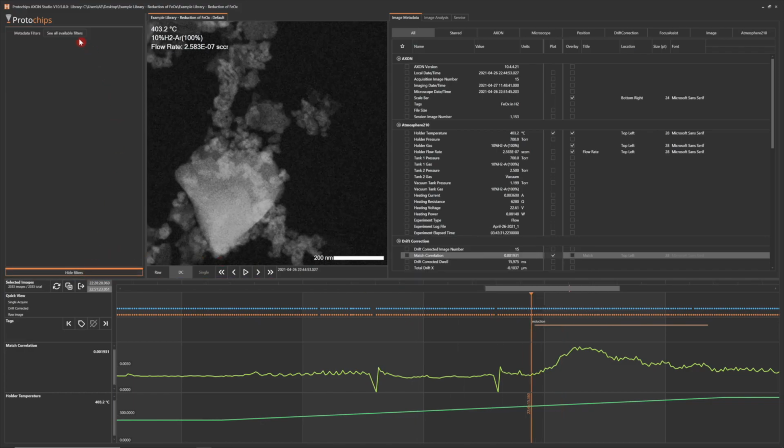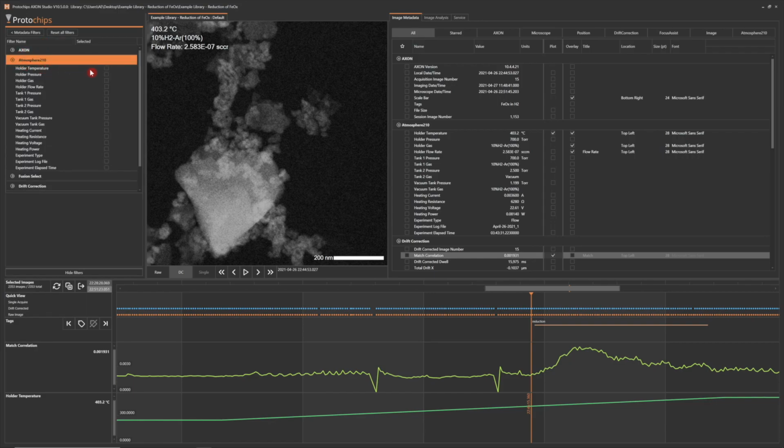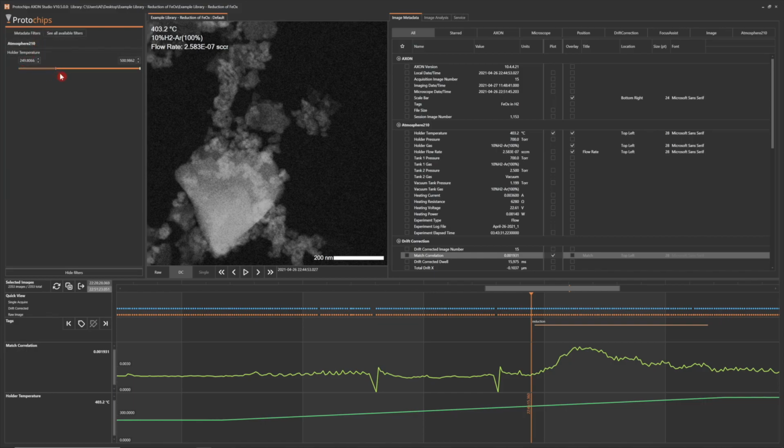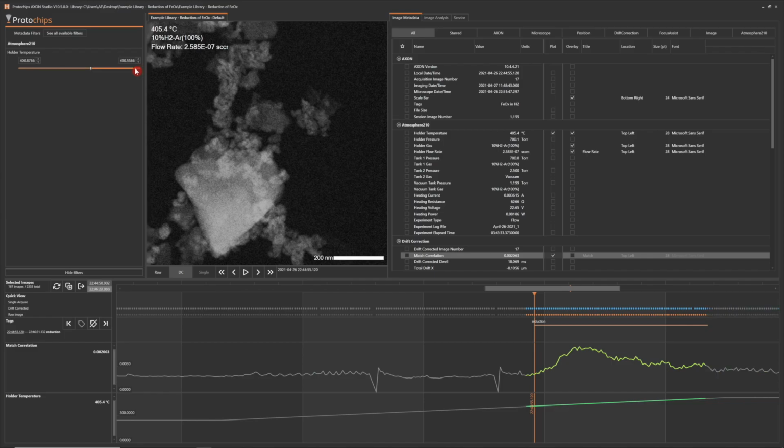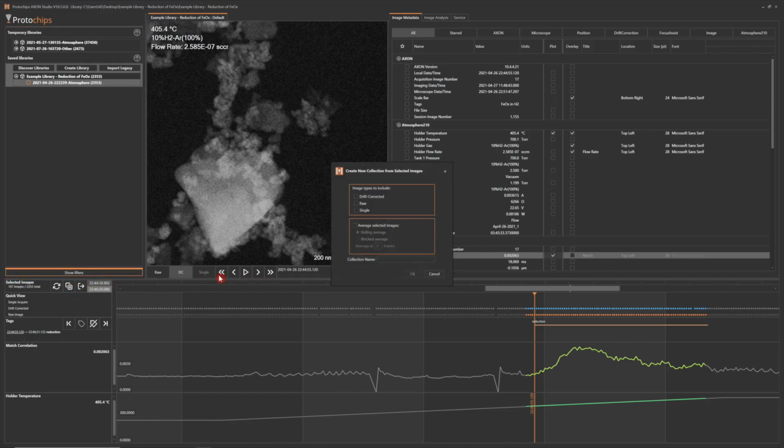AXON Studio provides powerful metadata filtering capabilities to isolate specific sections of an experiment. Filter by sample temperature to isolate the section where the iron oxide reduction occurred. Once isolated, create a separate collection and review.